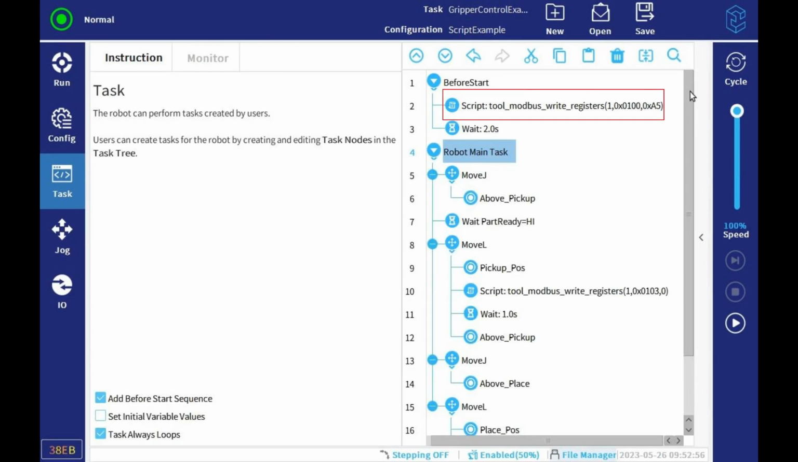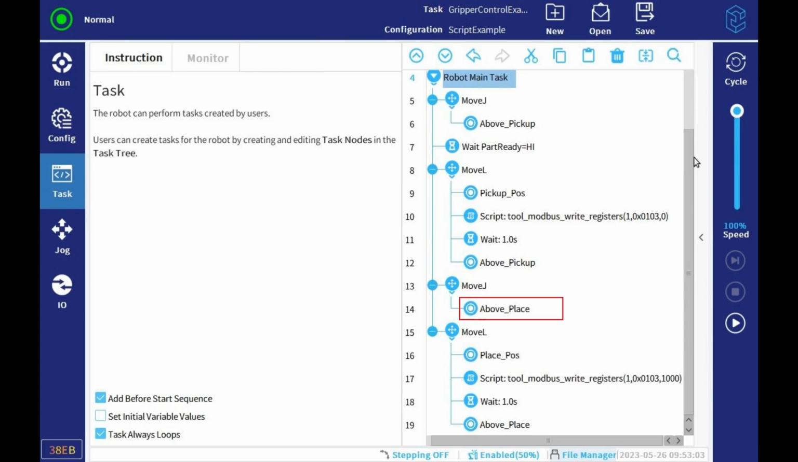When running the task, the gripper will be initialized once before the loop starts. Then the robot moves to above the picking position, waits for the workpiece in position signal, then moves straight down to the picking up position and closes the gripper. After 1 second of waiting, the robot moves straight up to above the picking up position, then transfers the workpiece to above the placing location. It will move straight down, open the gripper, wait for 1 second, and then move straight up.